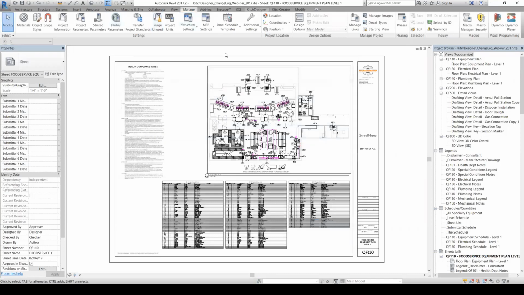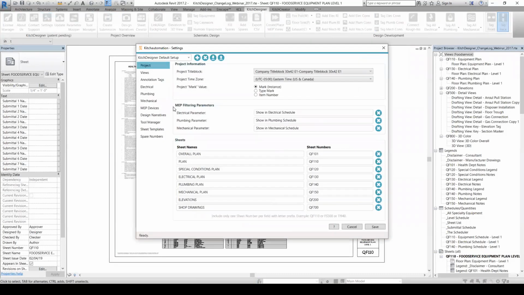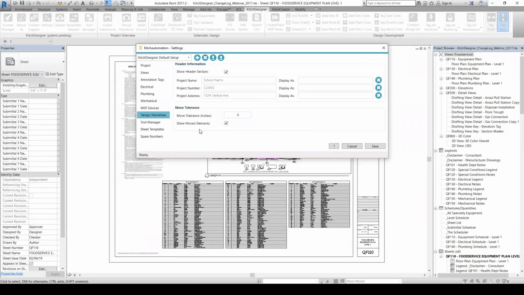And also wanted to show you the design narrative settings. Design narrative has its own tab in settings, and in here you can actually control some of the stuff that gets printed out. So if we don't want to show that header section, we can just uncheck it here. If we want to not show things that have been moved, if certain things have been nudged around, they may only be moved an inch or two, we can control those things with this move tolerance. This is saying if something moves, it's only picked up if it moves more than 6 inches. But you can also just turn off all the moved elements if you don't want to show anything that's been moved in the design narrative changelog.